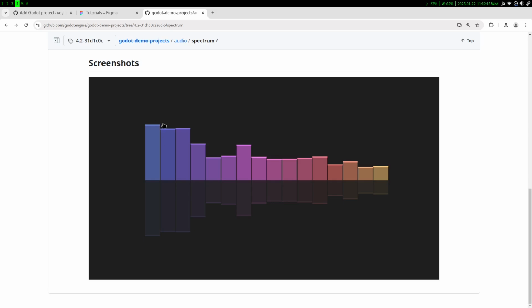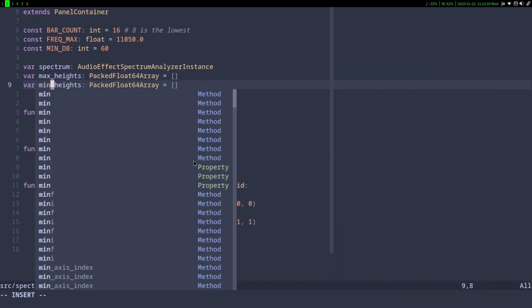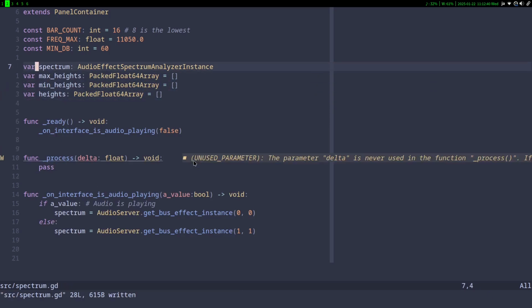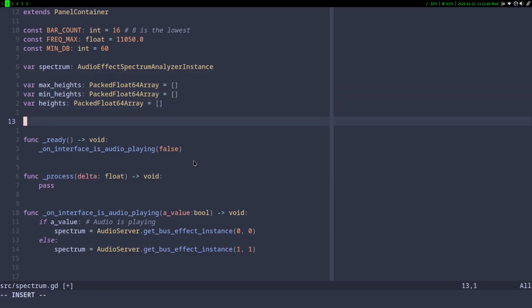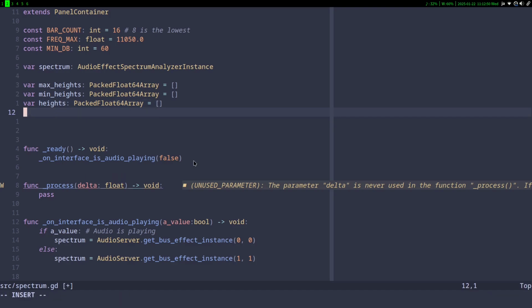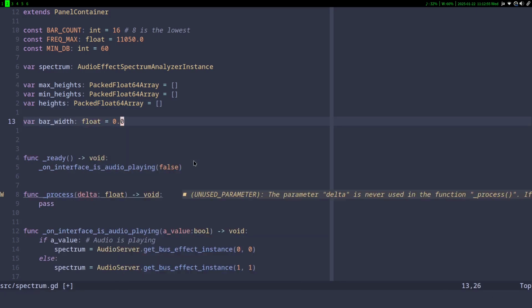So the maximum height that it will go during a specific sound, and the maximum lows, the minimum heights. And this is a packed float 64 array. Let's also create our minimum. And we also have our actual heights of how high the bars actually are. And just to not have to process everything the whole time, I will also have a var bar width, which is a float, and I'll put this on 0 to begin with.